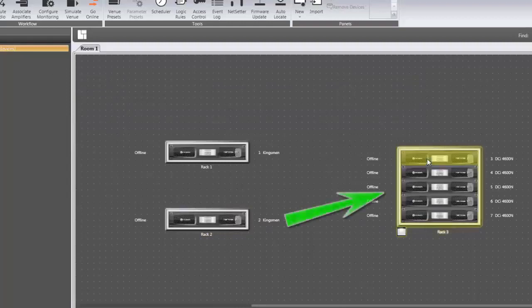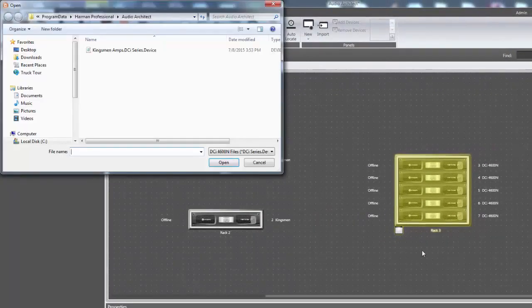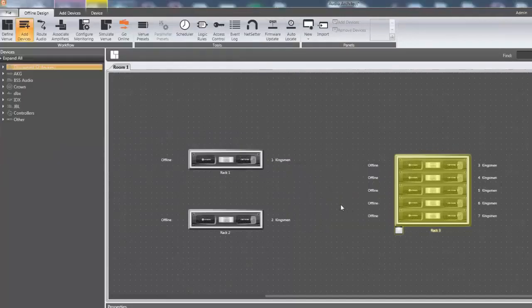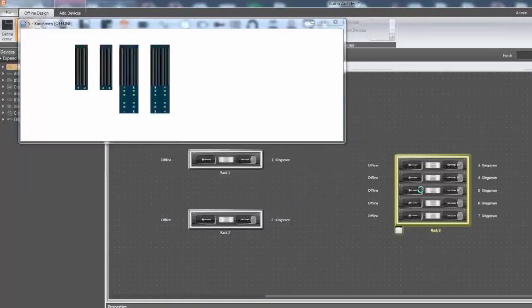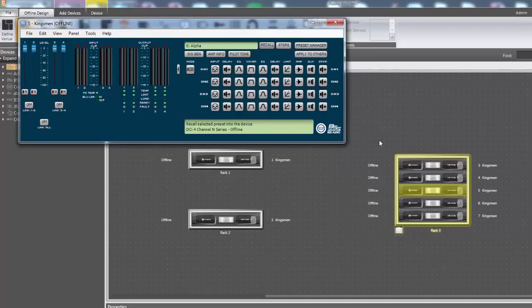Device files can be loaded onto multiple amps at the same time by selecting multiple amplifiers, pressing right-click, then Open Device File. This is very useful if there are a large number of amplifiers that need to have identical presets on them. If these actions were not performed while online with the amplifier, press the Go Online button at the top of Audio Architect, and be sure to send settings by clicking the S arrow.